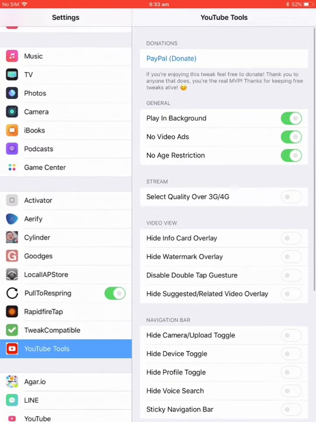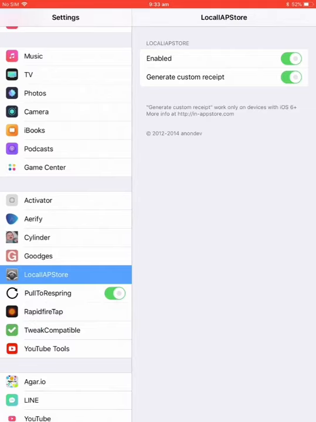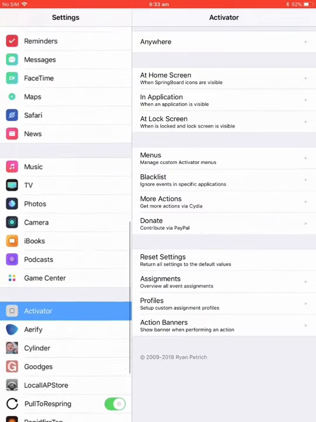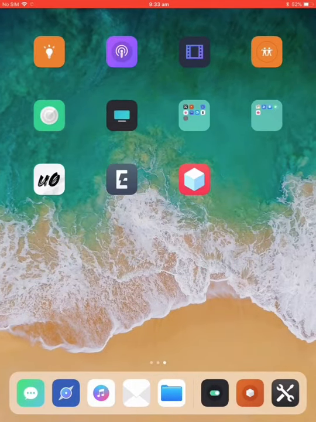And yeah, you have to do the settings in most of these. So YouTube tools: play in background, no ads restriction. Yeah, turn the speed up. Yeah, Activate is a must-have for a lot of tweaks, so I recommend installing that.